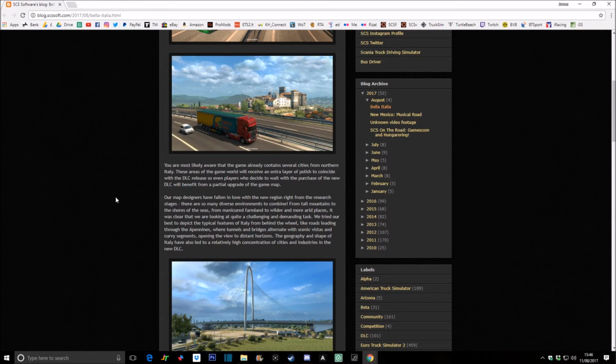They went to Italy, didn't they? There are so many diverse environments to combine, from tall mountains to the shores of the seas, from manicured farmland to wilder, more arid places. It was clear that we are looking at quite a challenging and demanding task. We tried our best to decipher the typical features from Italy from behind the wheel, like roads leading through to the Alps, where tunnels and bridges alternate with scenic vistas and curvy segments, opening the view to distant horizons.